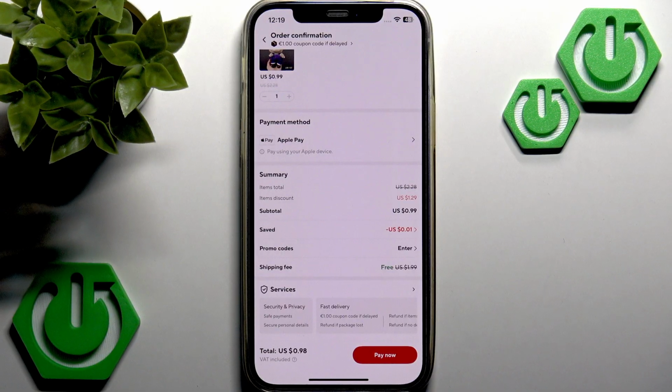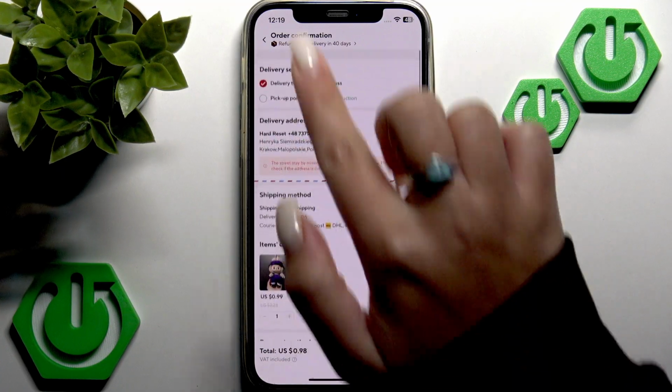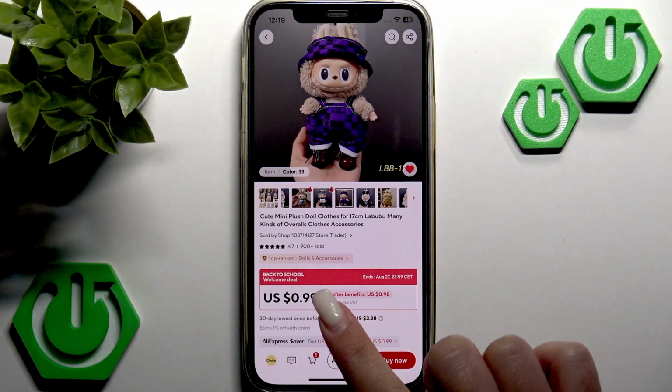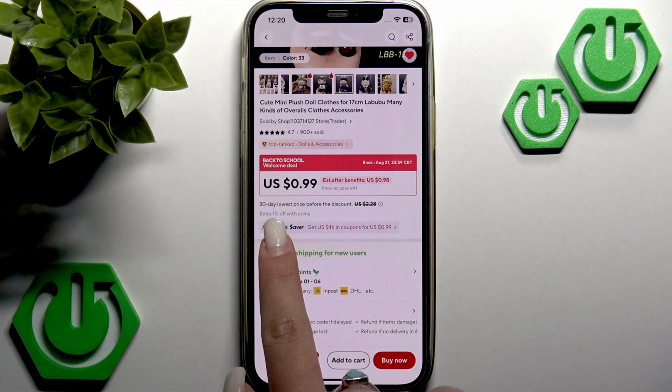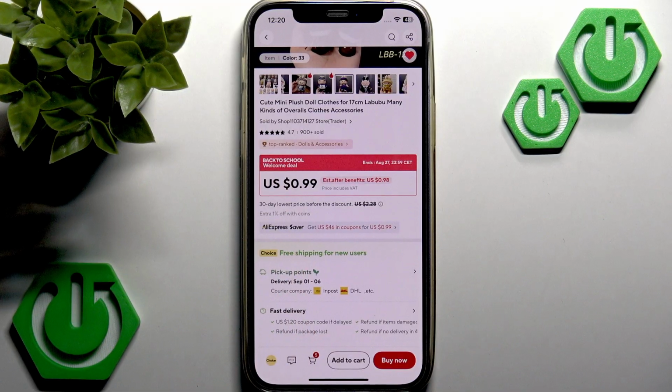So in order to redeem your AliExpress coins, basically all you have to do is nothing, because AliExpress automatically deducts your coins. But one thing with coins on AliExpress is that you should always look for items that mention this discount. So there should be a line: extra % off with coins. And what I mean by that, if I go back to my order and scroll a little bit down, I can see here this line that I was talking about, extra 1% off with coins. So I can have my discount using my coins.